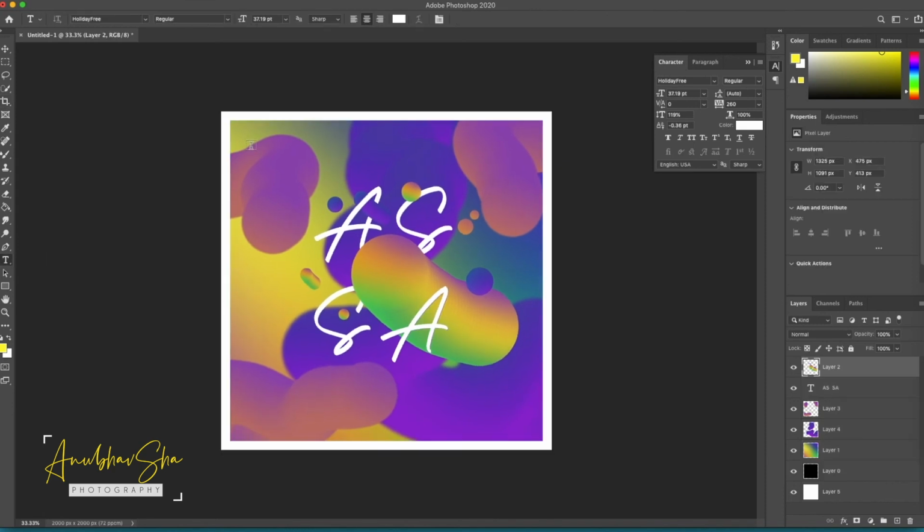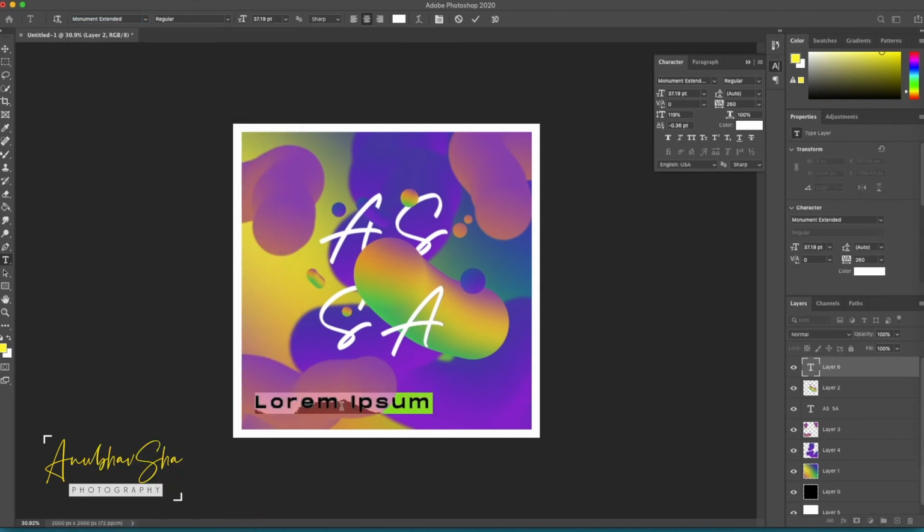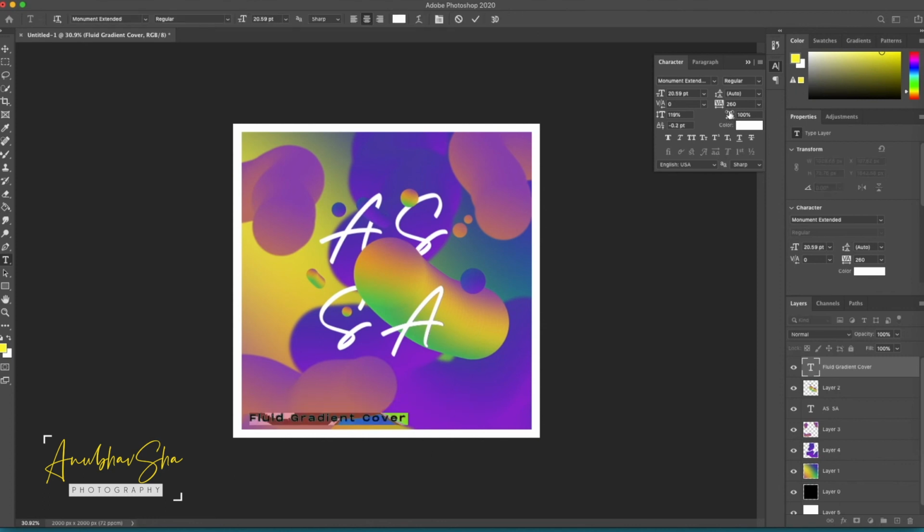Make another layer for the text, and this time I'm going to select Monument and write the text for fluid gradient. Ctrl T and just adjust it as per your requirements. You can change its style. And you're almost done. You have achieved wonderful results, and you can just manipulate with any kind of text.